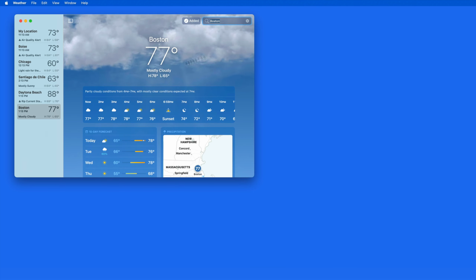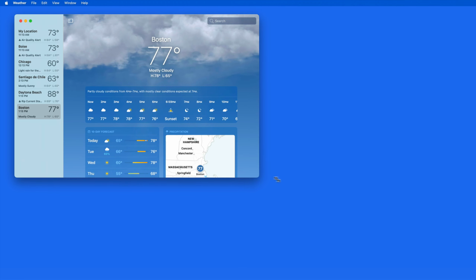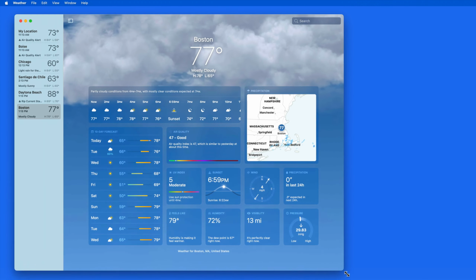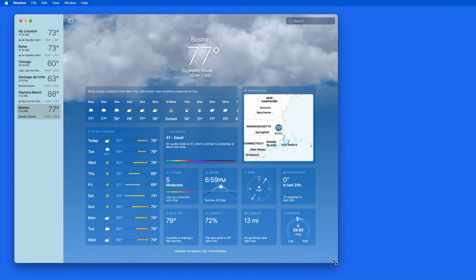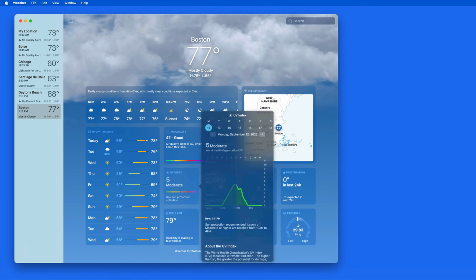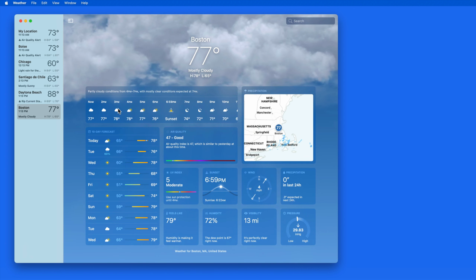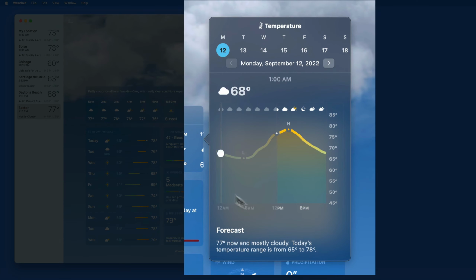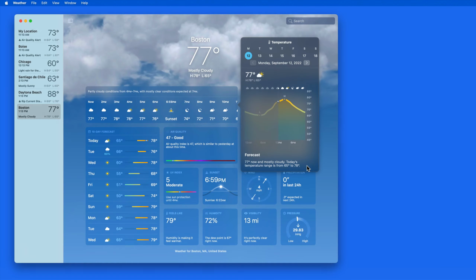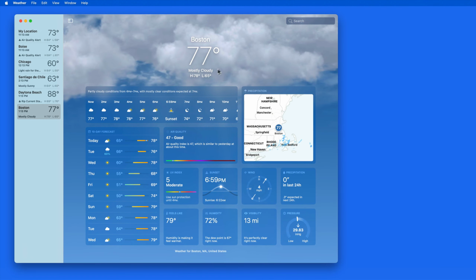The weather app interface is laid out with a variety of panels. Expand the window to view all the panels and information. Clicking on any of these panels will expand them and show more information. Clicking on the hourly forecast brings up the details for today. Click off the panel to close it.